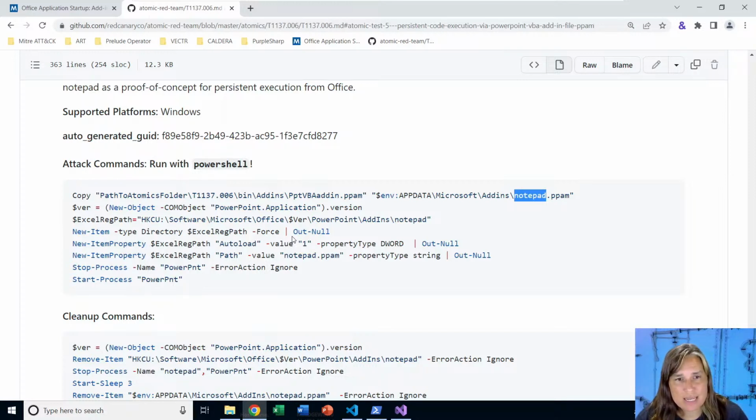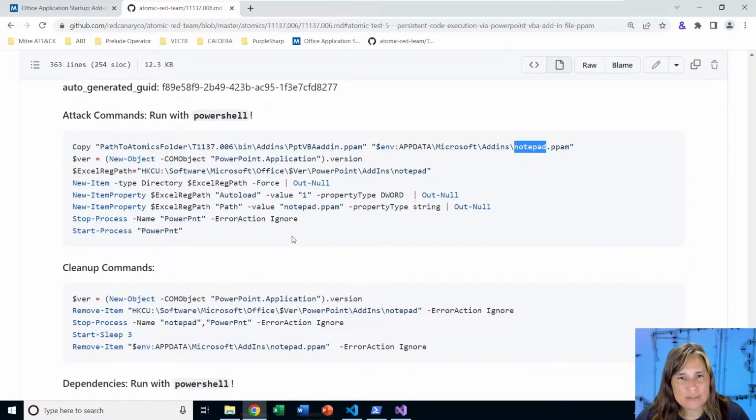But of course, in an attack, that would be something more stealthy running in the background and would be the malware usually used to create a command and control connection to the attacker's server to give them control of this victim computer.